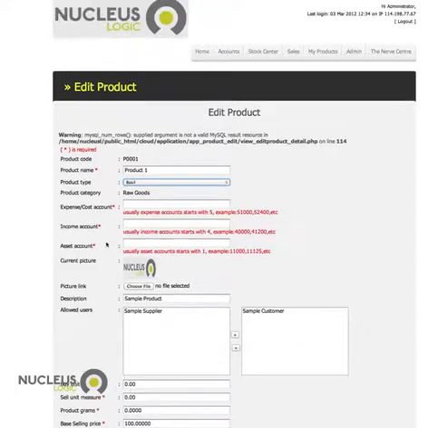The asset account refers to inventory that you may hold. So if you're holding packaging or if you're holding steel or whatever it is, you can just import it straight in and then link it, so the journal adjustments are done correctly in your accounting package.